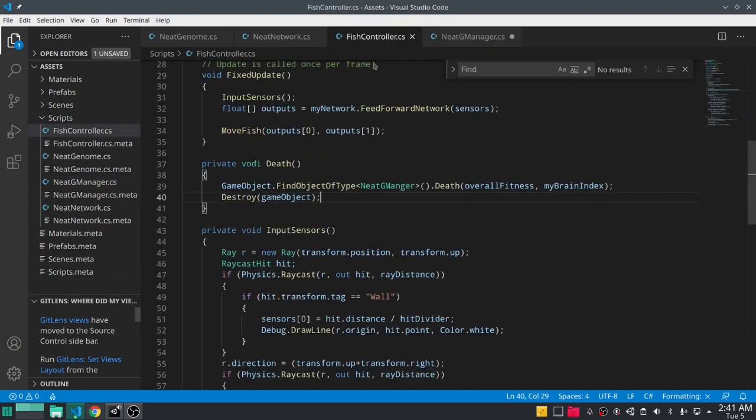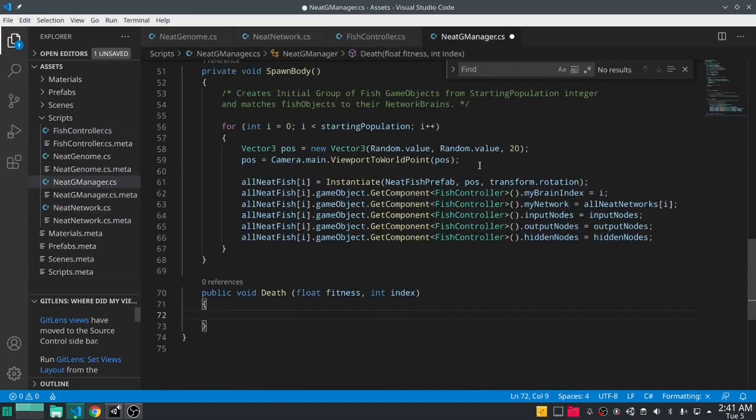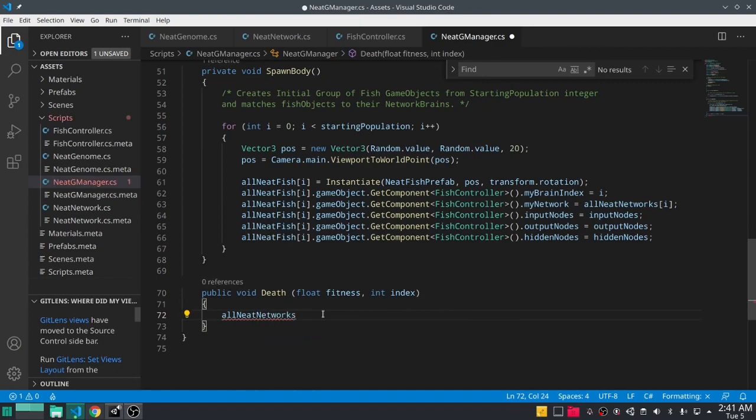So now that we have the fitness value in the NEAT network right here, we can go to our NEAT G manager and we go all NEAT networks, and we can get the one that matches to the index that got passed. Dot fitness equals fitness. Alright. So this will set the fitness of the NEAT network, which is stored within the genetic manager. So each NEAT network in the genetic manager will have its own fitness.